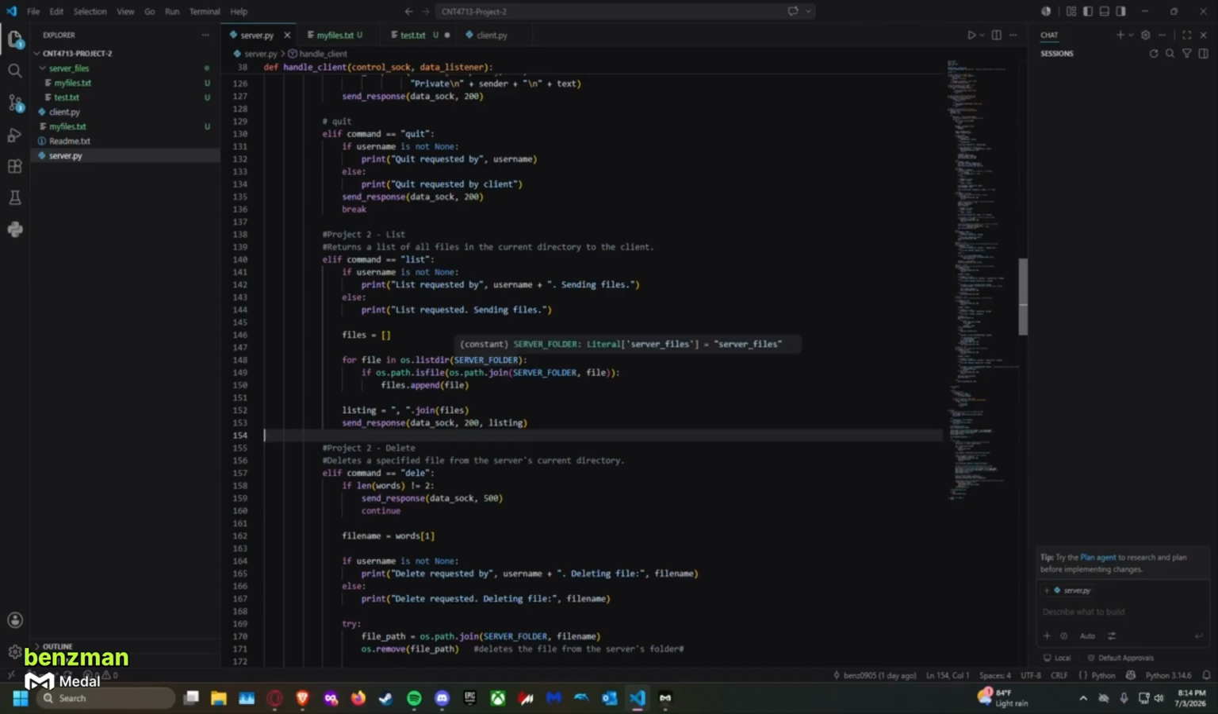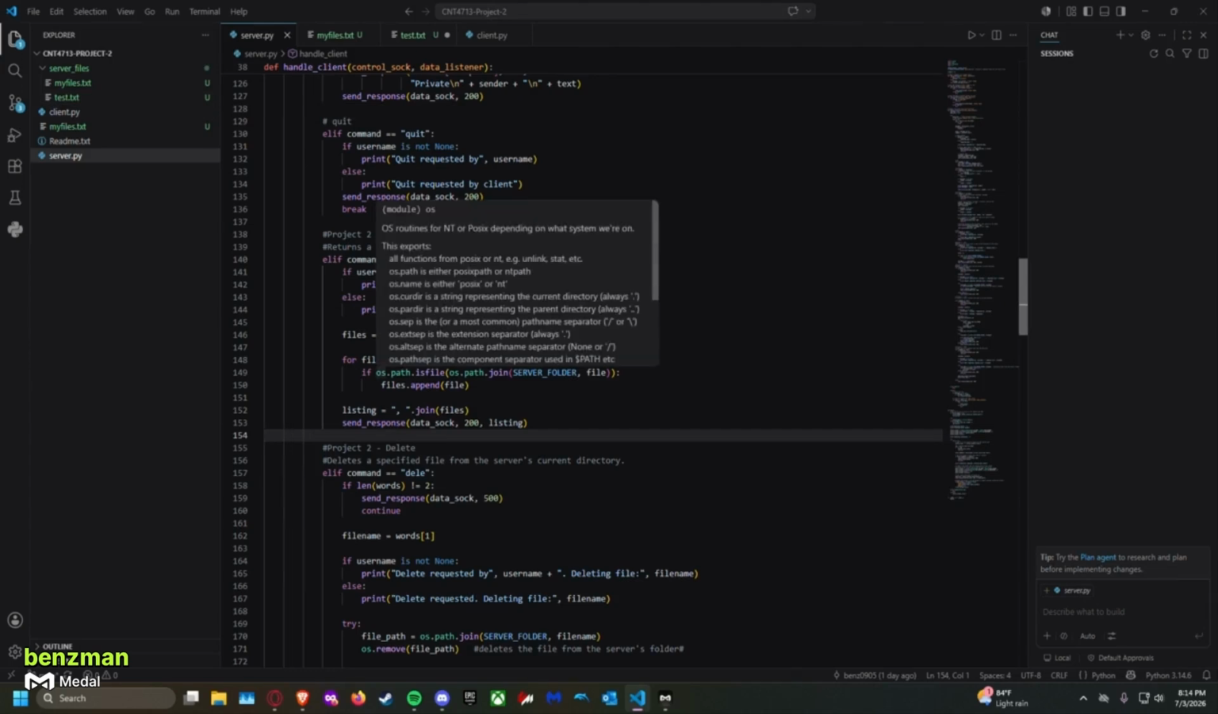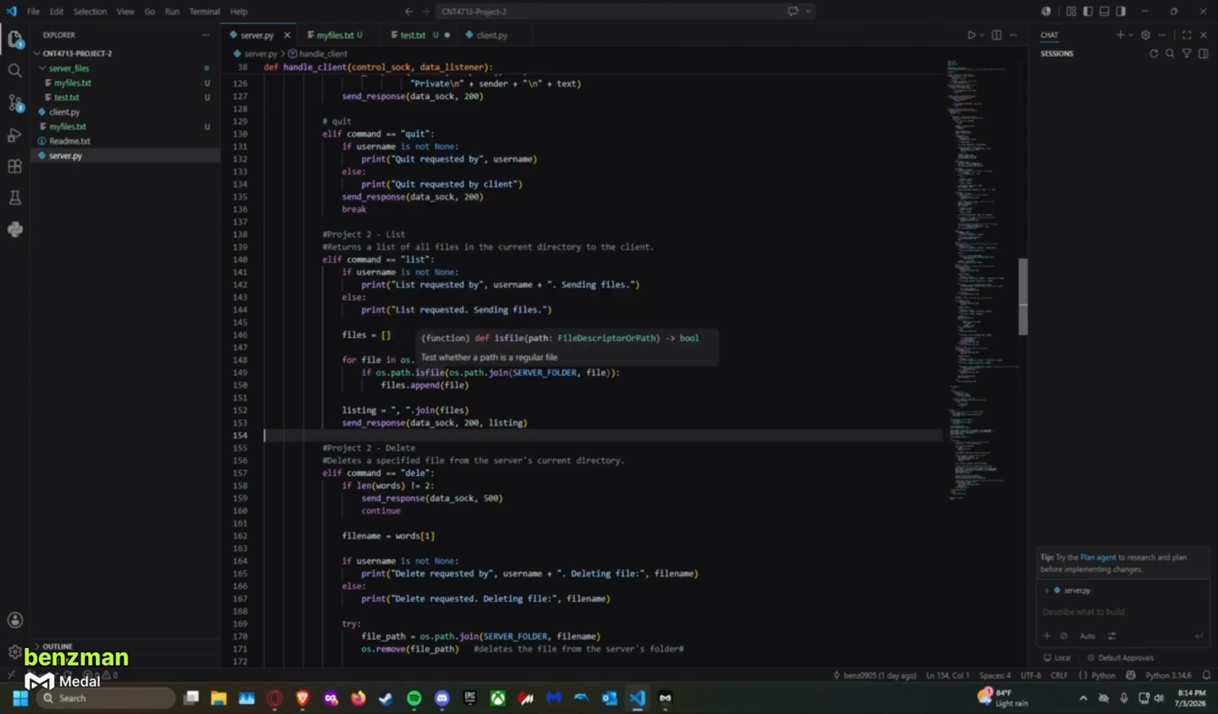so that it checks inside the server folder, which in this case would be like test.txt or myfiles.txt or whatever txt or file it is, and verifies that if that file is a file, it will append it, meaning it will go into this list, and it'll be separated by commas, and it will give a 200 status code and then send it to the client.